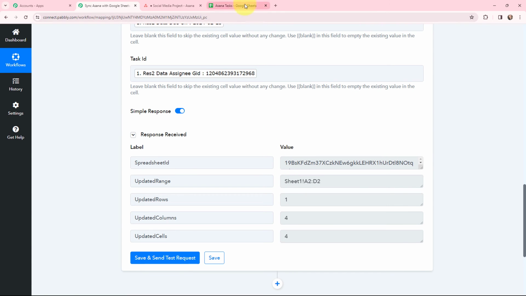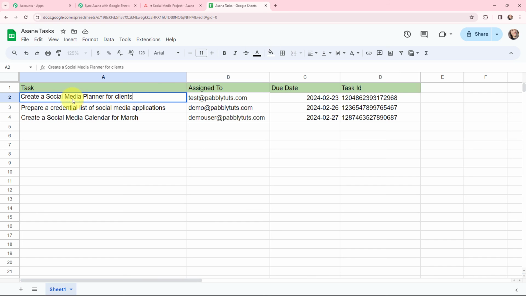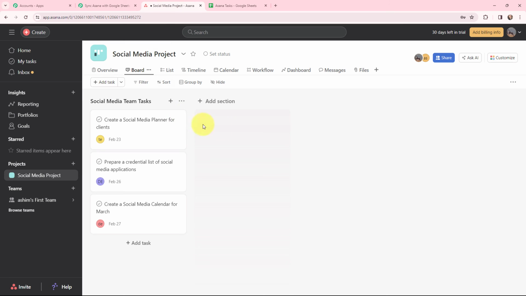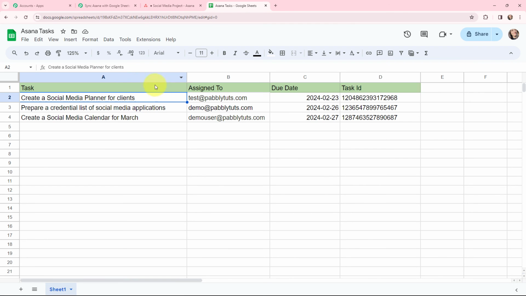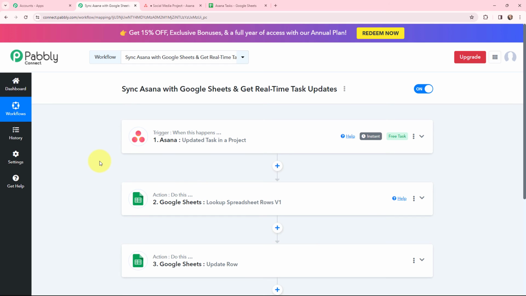Taking you to my Google Sheet, and yes, over here you can see that the task is updated successfully. Previously it was mentioned to create a social media planner for Mr. Demo and Dummy user, and now it appears as create a social media planner for clients. Here in Asana, you can see this is the task which I've updated, and the same task is successfully updated in this Google Sheet. So this automation is a successful one. That means now whenever I update a task in Asana, automatically the same task which I've added in my Google Sheet will also be updated.